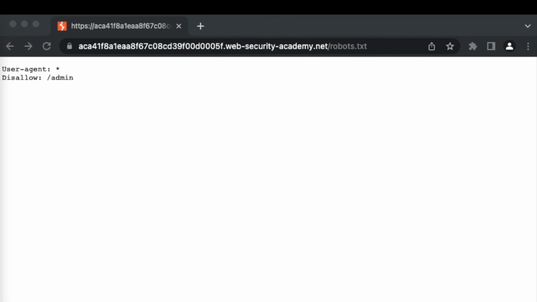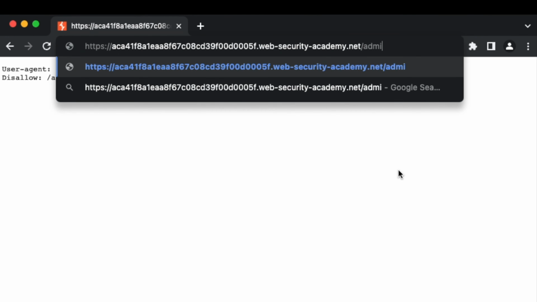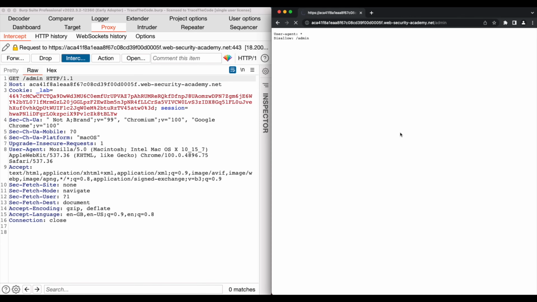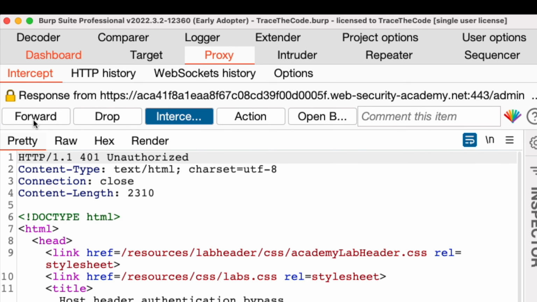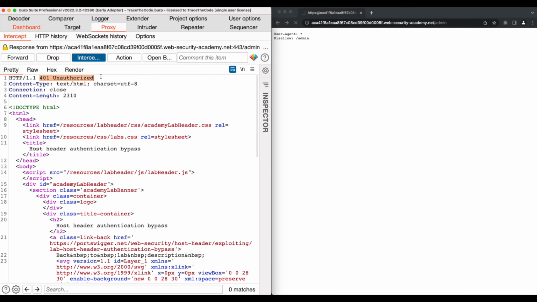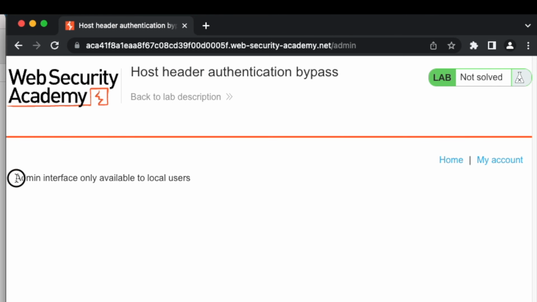Now let's see if we can access the admin panel by directly browsing to it. First we turn on the Burp intercept, then we go to the address bar and add /admin at the end of the application homepage URL and submit the request. In Burp we see the HTTP GET request for accessing the admin panel. Let's forward this request. The application returns 401 HTTP response code, indicating the lack of valid authentication credentials for the requested page. In the browser, we see an interesting message.